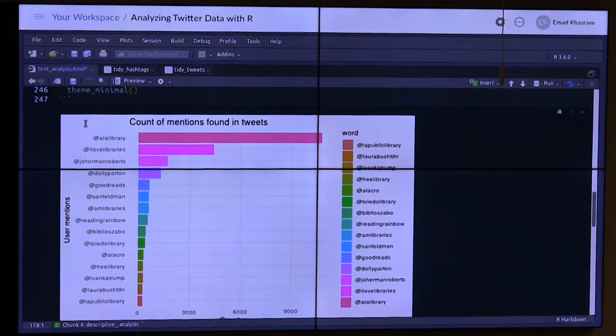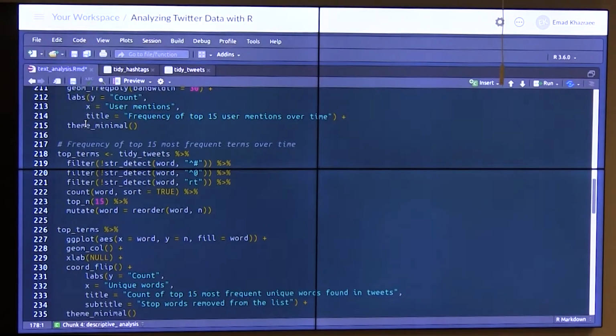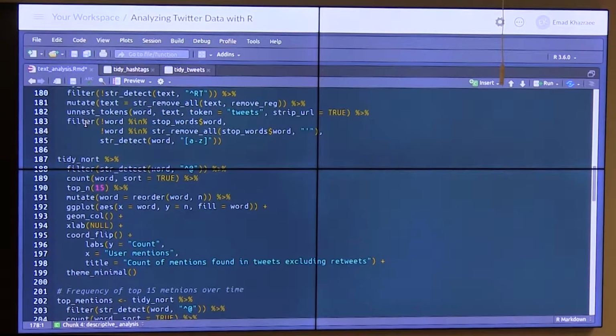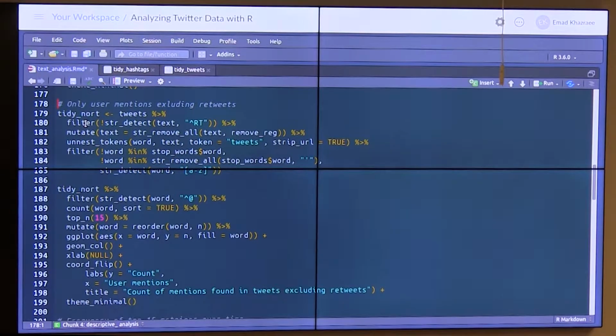So what we can do, and if you remember, I mentioned there's a research decision. I told you you can actually get rid of retweets. So I copy the same text preparation line, but this time I didn't filter out the retweets. I called it tidy no RT. So we can run that, and then use this to plot again the same mentions and see whether there's a difference.